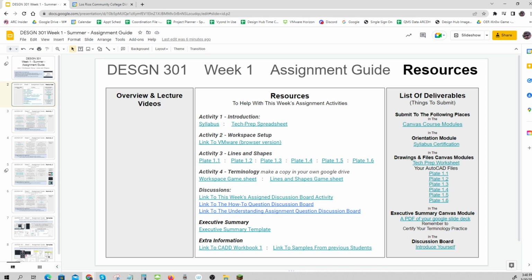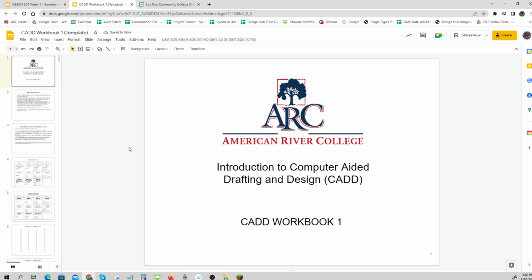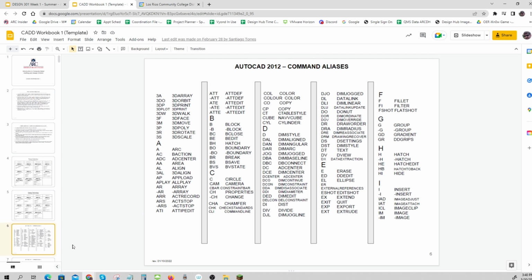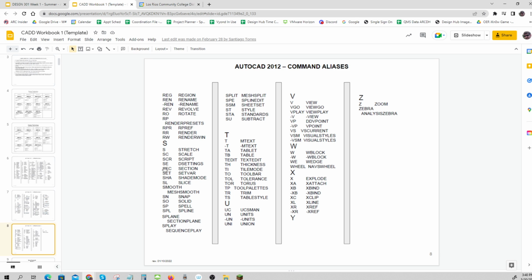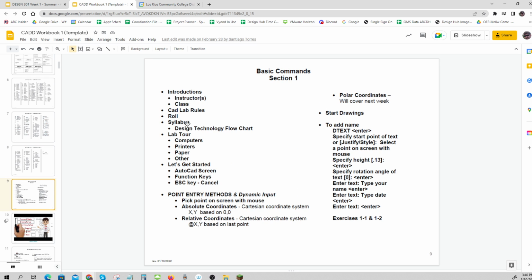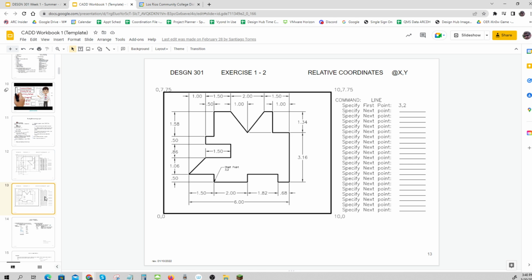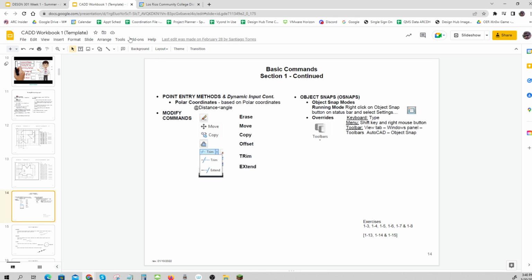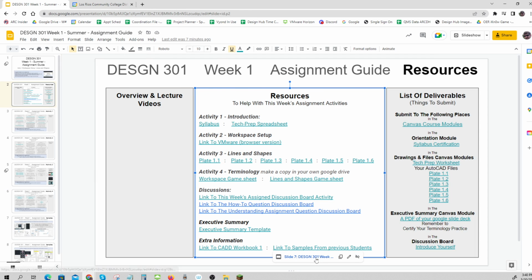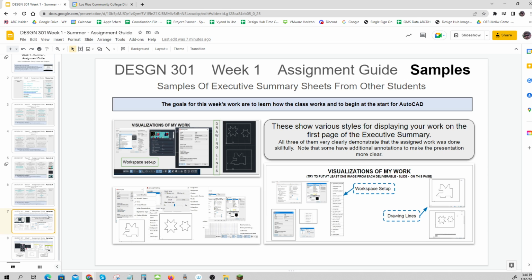Okay. One extra thing that's in here is we do have a CAD workbook. And you may be interested in getting more information than what I'm going to give you. For instance, I'm not going to go over all of the command aliases. Those are like shortcut keys, but they're cool. It's good to know them. We don't have to go through all of this. We go right into some of these, right? But if you want more information, you're welcome to go there. And I also have some links to samples by other students for you to review.